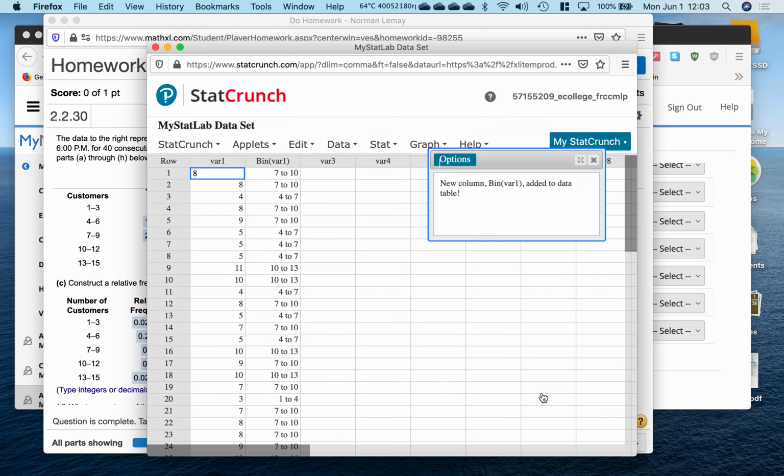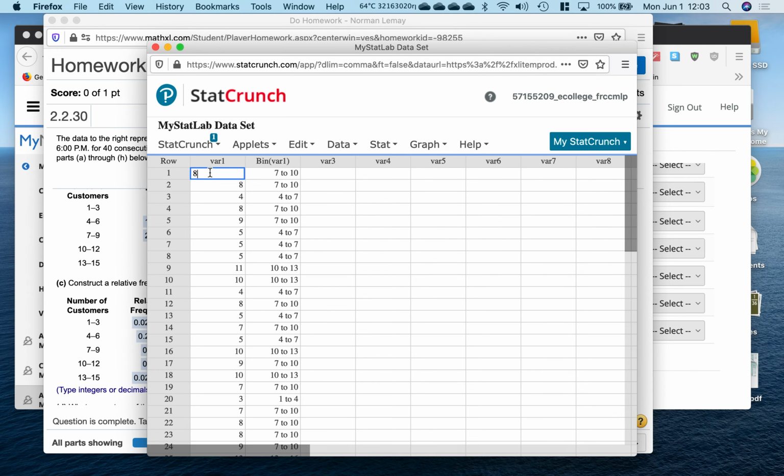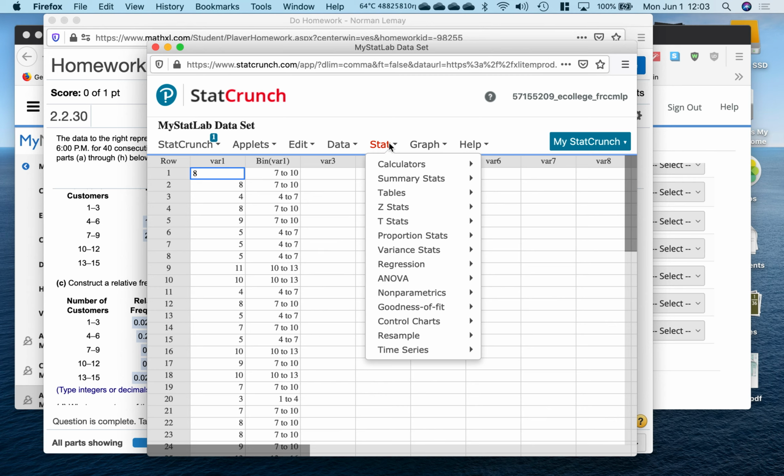Okay, so we click compute, and notice that it forms this new column. This new column tells us that data 8 lives between 7 to 10. So data 5 lives between 4 to 7. So now when we go back, we have to do step 2.